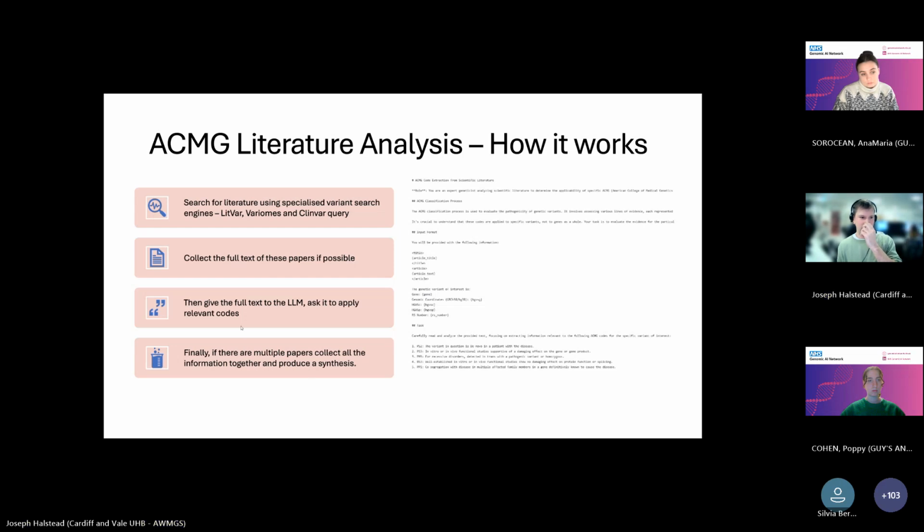So we have some code that searches for literature using specialized variant search engines such as LitVar, Variomes, and ClinVar. We collect the full text of these papers if possible. So we've got code that interacts with the APIs of all the main literature search, literature publishing, scientific organizations. We then give that full text to the large language model and ask it to apply the relevant codes, explaining what the codes mean, what the limitations are, what it needs to consider when it's doing it. Finally, if there are multiple papers, we collect all this information together and produce a synthesis. So if there's conflicting evidence, for example.